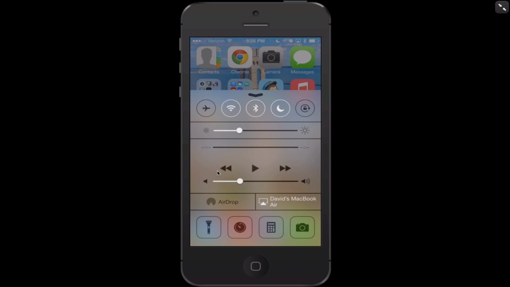Below that, we have the international symbols for the different things you do in music. So play, next track, previous track, volume adjustment, same thing as using the buttons on the side.